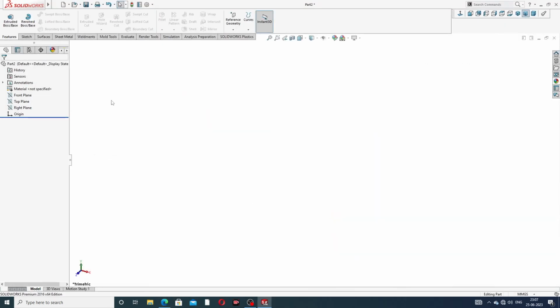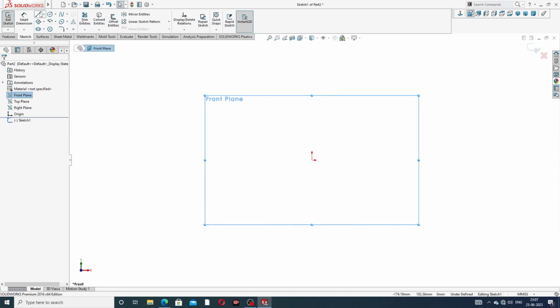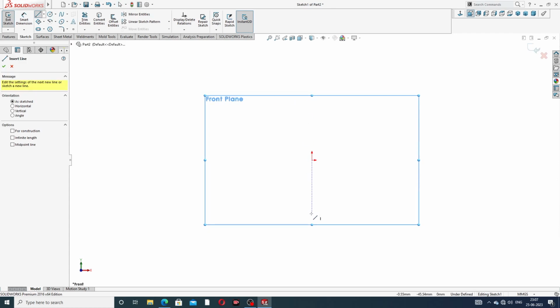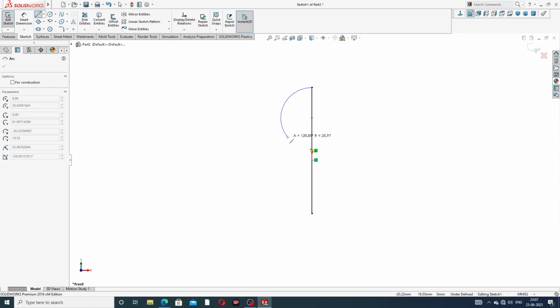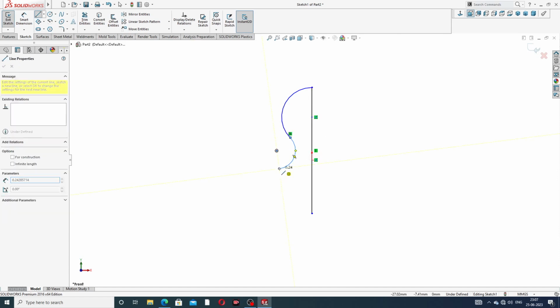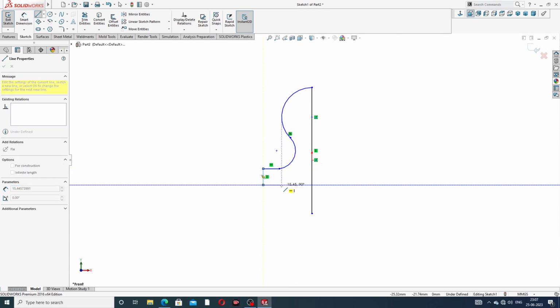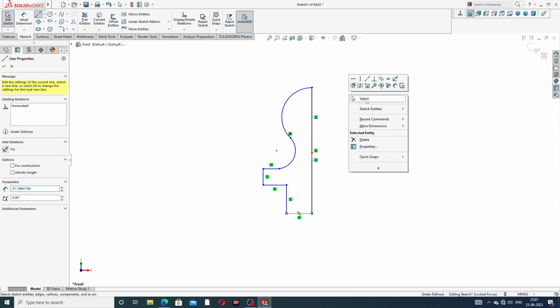Drawing some geometry and mentioning all dimensions one by one. At first, select the front plane. Draw a line from this to this, then draw a curve, and again draw a curve, and select a straight line. This is a line, and draw a straight line, and this is perfect, and connect to this.